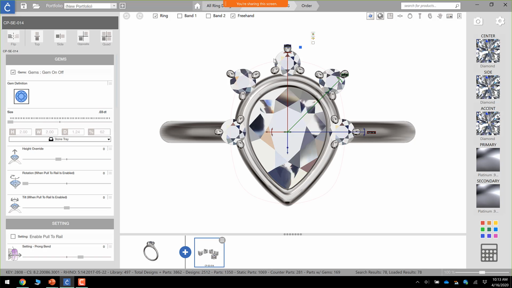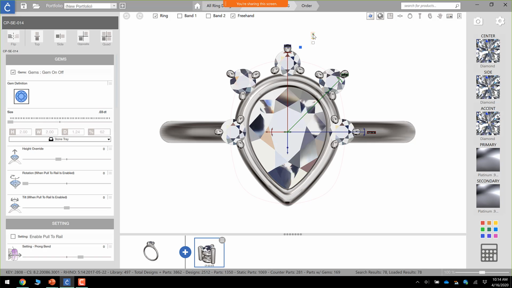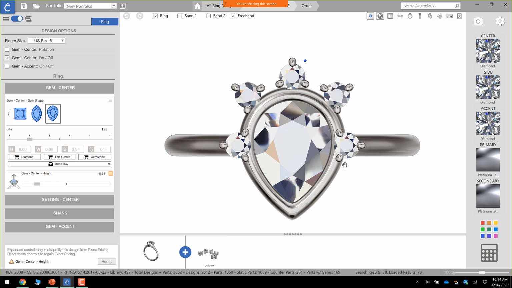Alternatively, what you can do as well is actually go in and individually place all of these stones. So either one will work. I'm going to use this just for speed and simplicity. So we're going to now turn off our polar array, so just left click on that blue box and we can see those stones laid out.